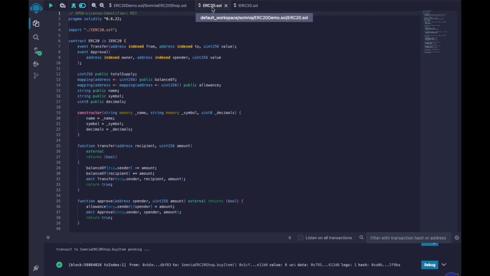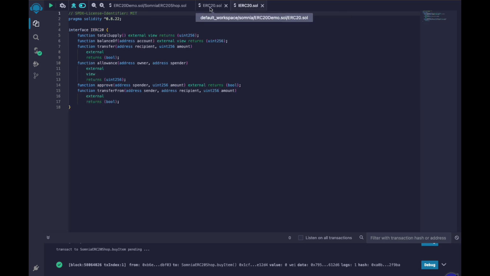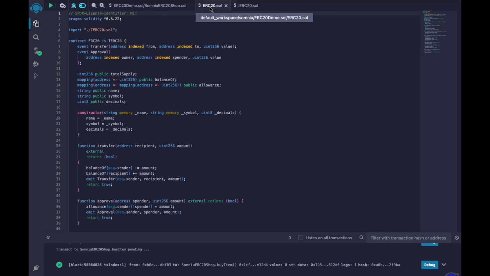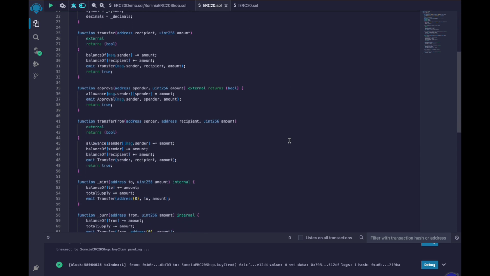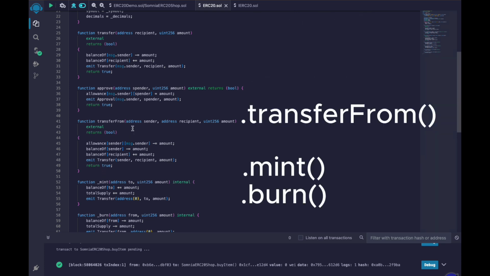I've already set up an ERC20 token here that inherits the properties from this interface and makes it available to any smart contract that wants to interact with it. Alternatively, you can set this up using the OpenZeppelin library. So we have a couple of basic functions that every token requires: the transfer, the approve, and the transferFrom, and the ability to mint and burn.